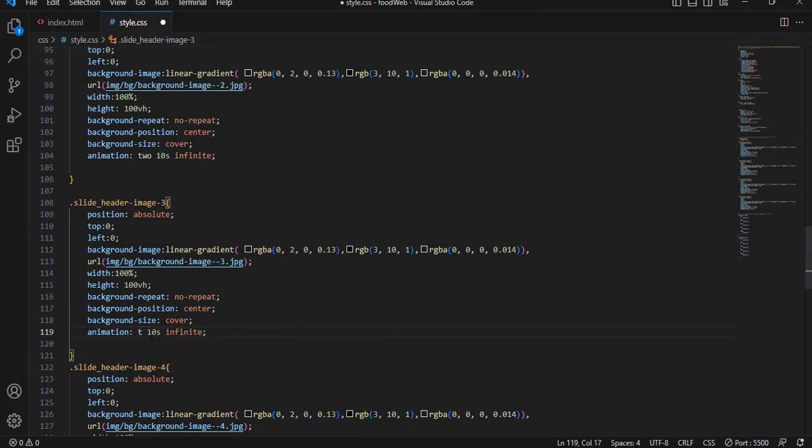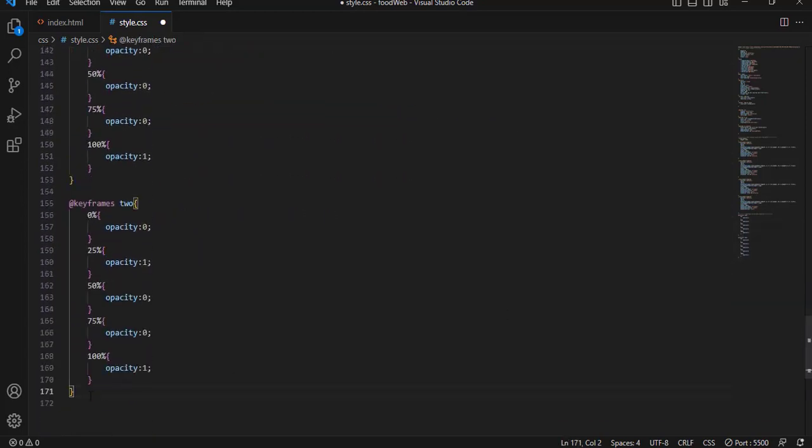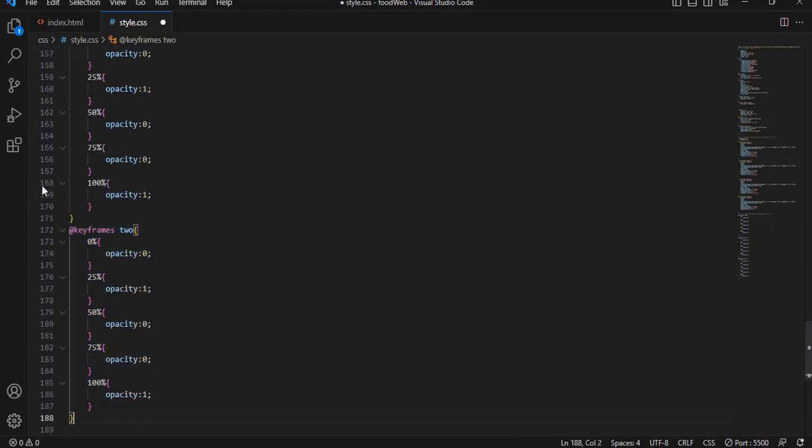So now copy this for the third image, and then we have animation 3. So using this animation name 3, let me add a keyframe rule. So copy this and paste right here, and change this animation name 2 into 3. So from here, the second background image, opacity 1 at 25%. For the third image, opacity 1 at 50%, and we are going to set all the opacity 0 except at 50%.